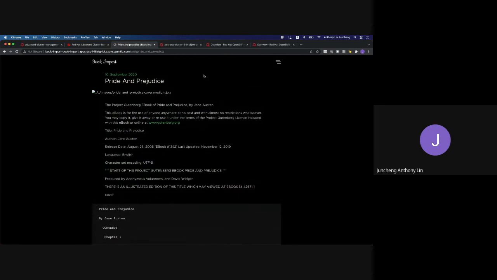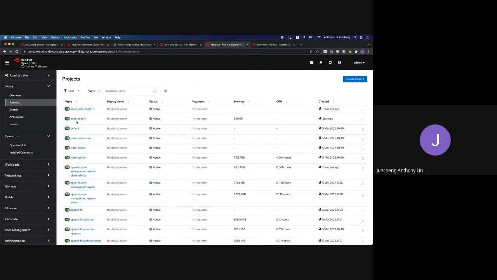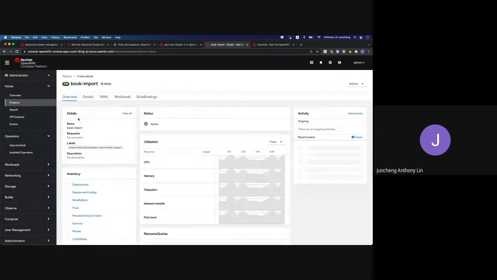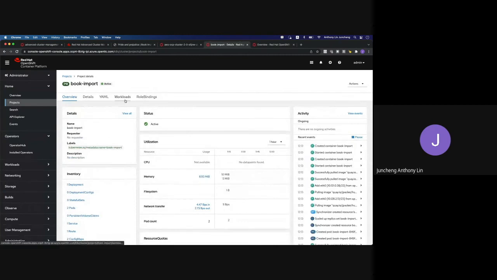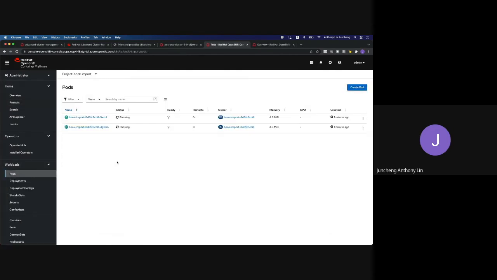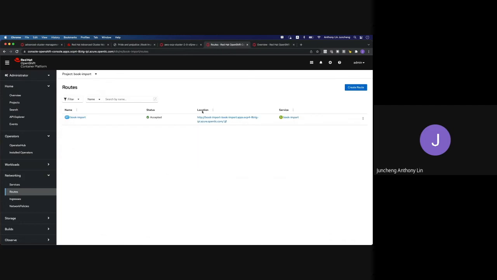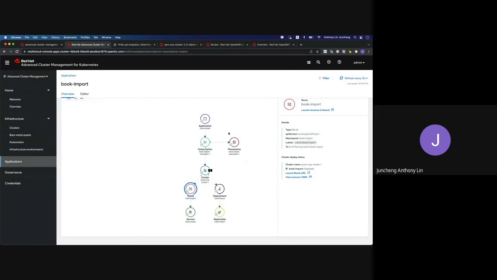If we were to look at the Azure cluster, which is over here, you will see that the book import namespace and project has been created, and these are all the workloads that have been created, right? So from a pods perspective, you can see that these are the stuff that's running, and routes, services, it corresponds exactly with what is inside the RHACM screen as we see here.